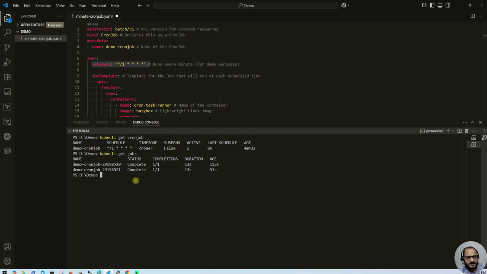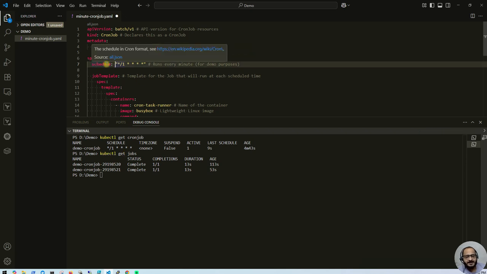So I hope it's clear how CronJobs work. CronJobs are schedulers which schedule the job at the particular time which we have mentioned or defined in our configuration file. So that's all for today.